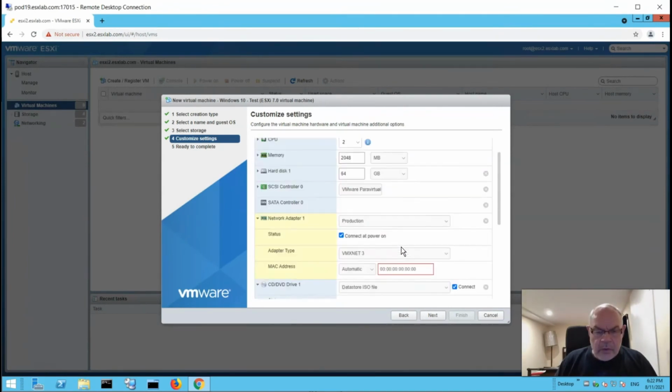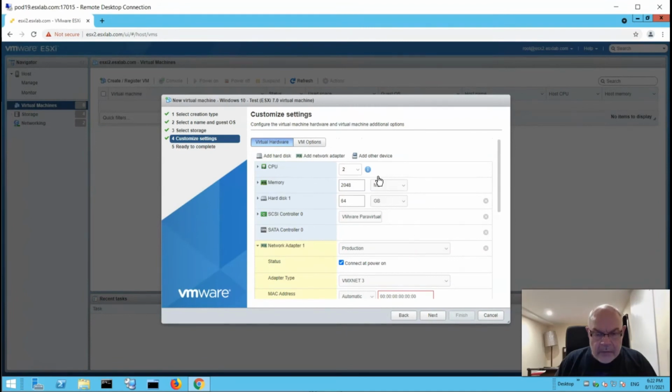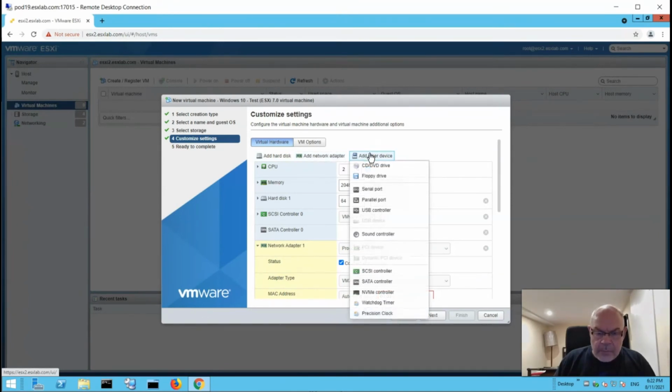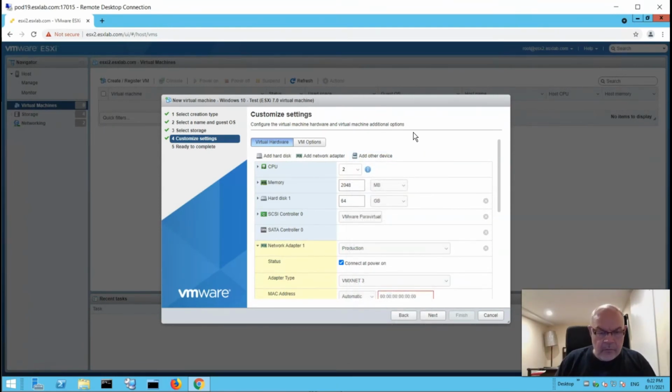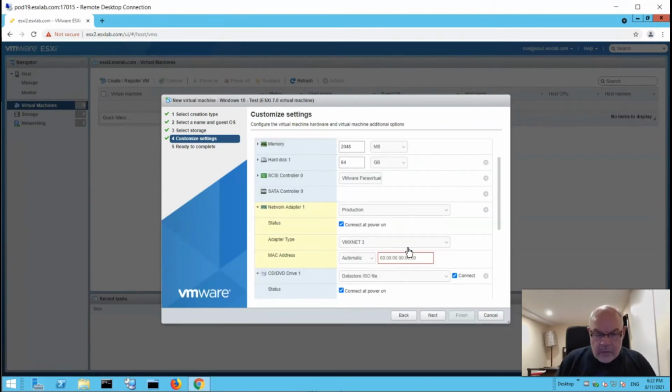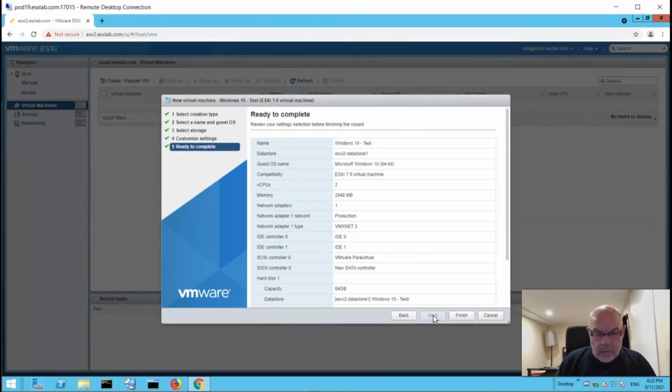Now it's always a good idea to do a second pass through all of your hardware to make sure that everything is sized appropriately. If I want, I can add another hard disk. I can add another network adapter. Or I can click this drop down and I can pick any one of these devices to add to the virtual hardware layer of my VM. But I'm satisfied with what I have. So let's go on to the next step.